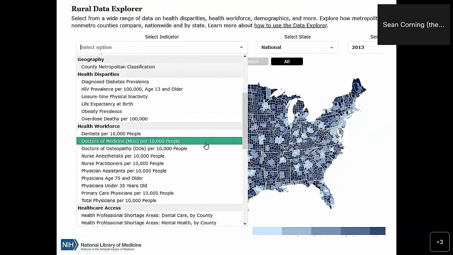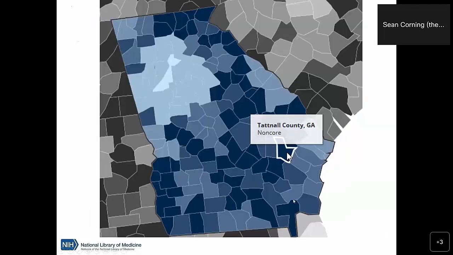You can use the drop-downs to select a variety of measures and metrics that are of interest to rural areas. If you would rather, you can scroll down and select on the map to start at the geographic level rather than at the metric level. And you can compare different counties. So you can compare metropolitan counties to non-metropolitan counties and rural counties to each other.